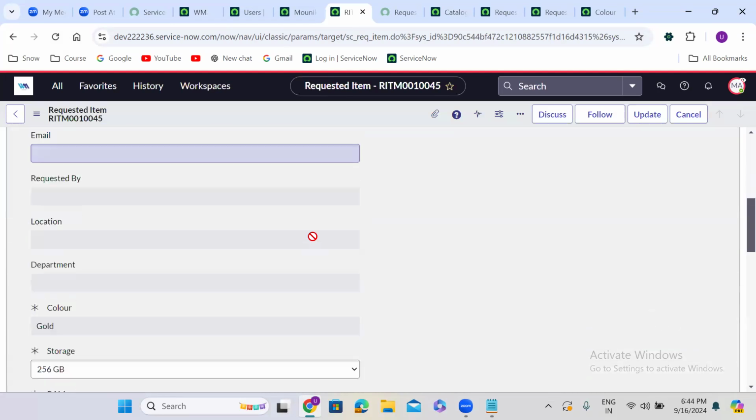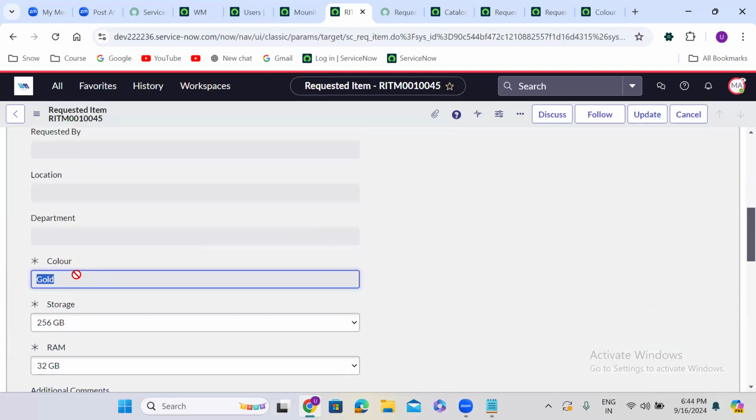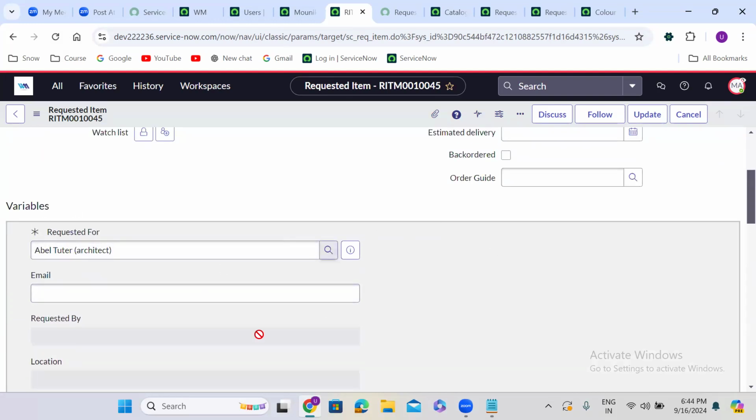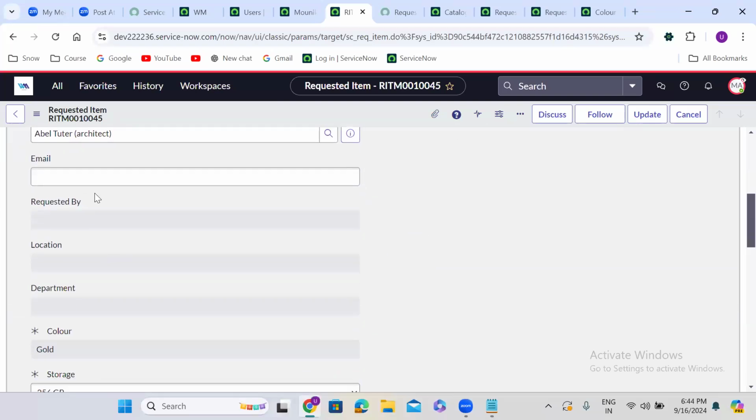We can say for Monica, the color field is read only. This is called variable editor, guys. This variable editor you can see only on the requested item. In the variable editor, as she doesn't have write permission, it is actually in the read only mode.